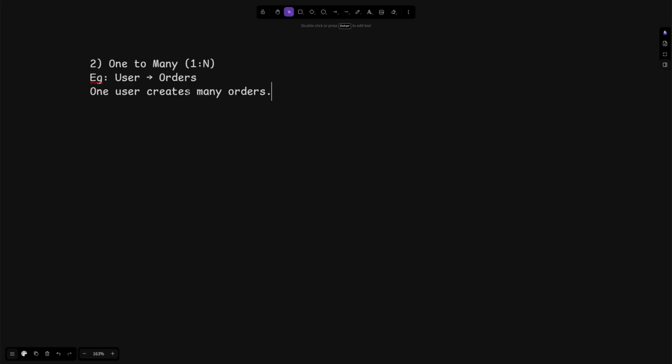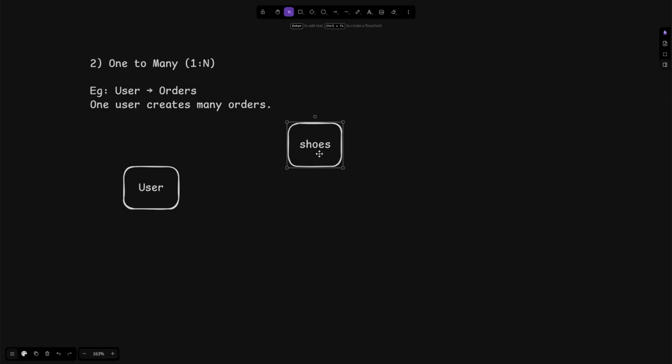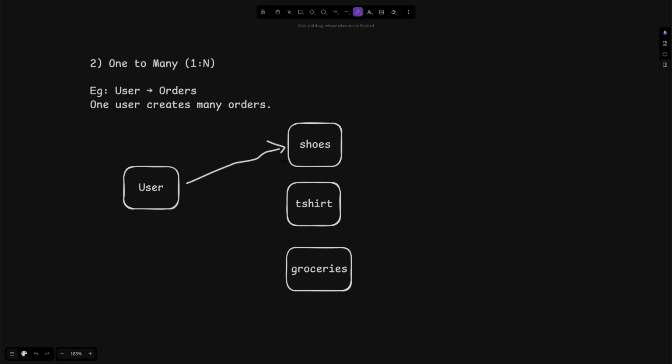So a second type of relationship in our list is the one-to-many relationship. For an example, I have taken user and orders. You can simply think that one user creates many orders. For example, if I take any user as an example, the user has placed an order for the product shoes, and similarly for a t-shirt, maybe some groceries. One person can have many orders, many specific orders particularly for this person.